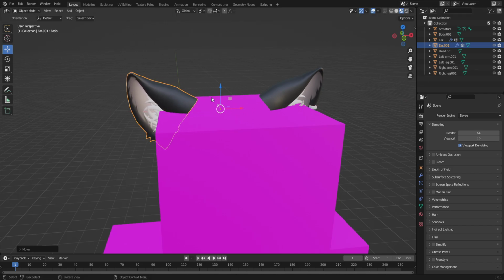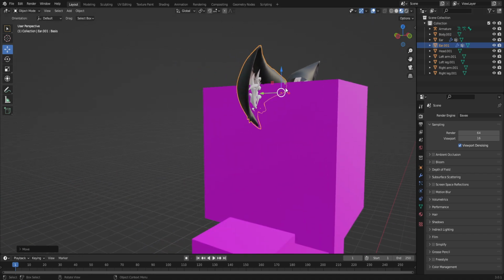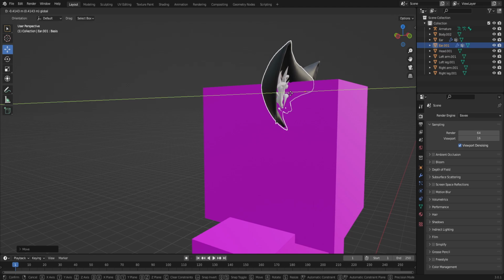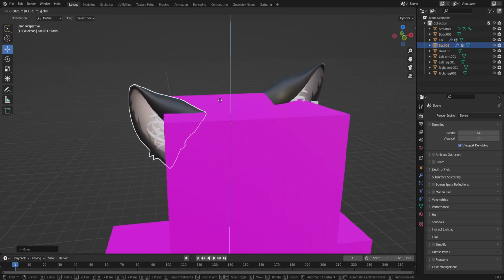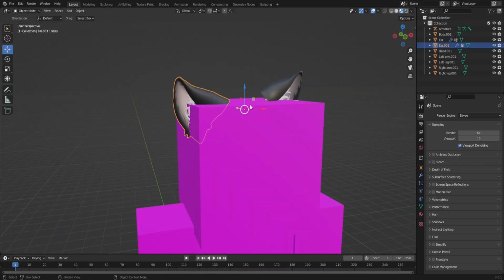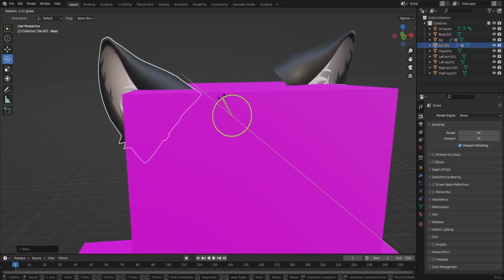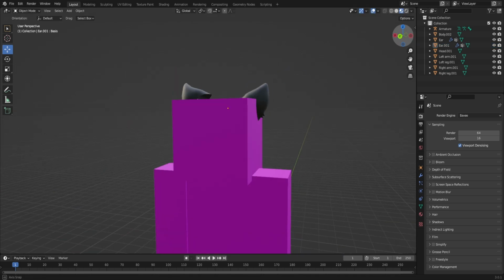Now you can move one side of the ear and the other side of the ear to wherever place you want them to be on the head. I am going to speed up this process because it does take a bit.